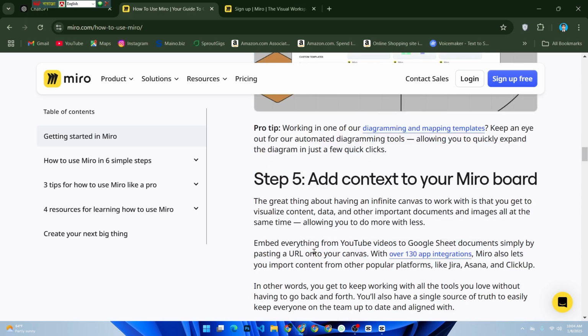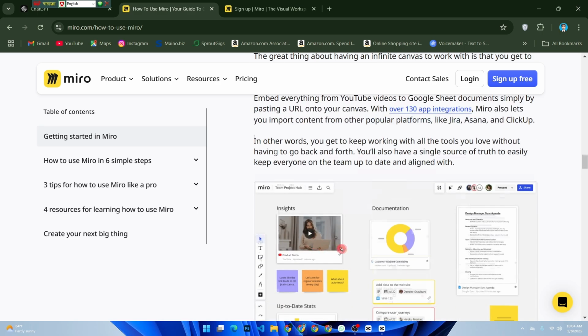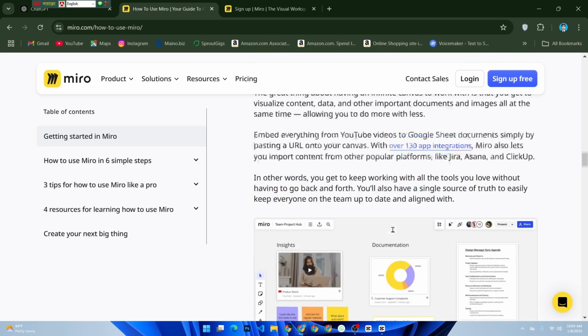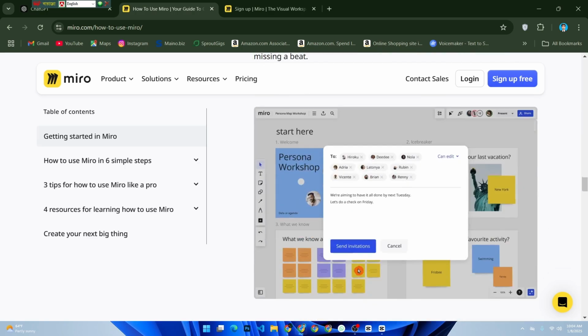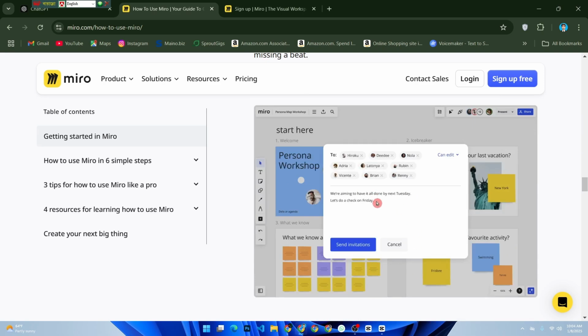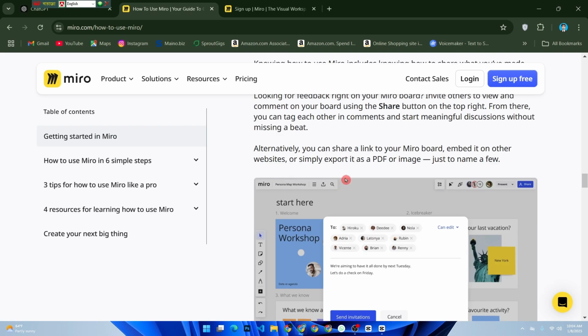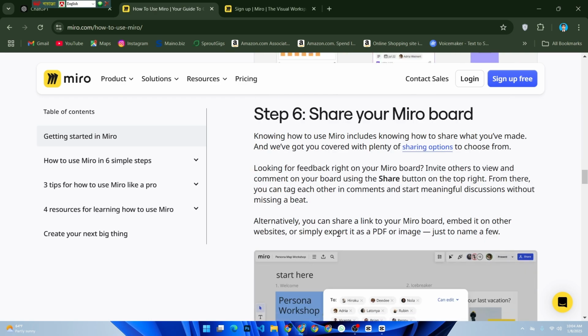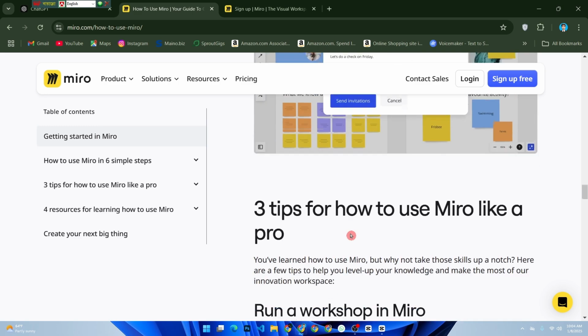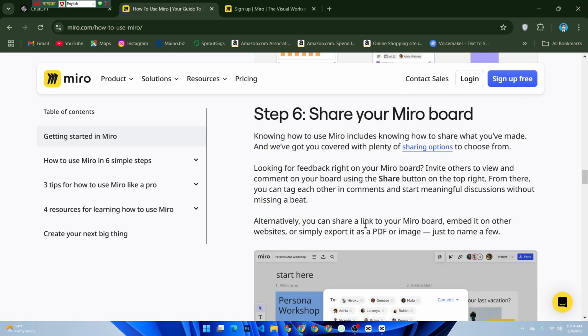Invite teammates to your board by clicking the share button. Miro allows real-time collaboration so you can brainstorm together no matter where you are. When you are done, save your board or share it with others. Miro lets you export your board as a PDF, image, or link.